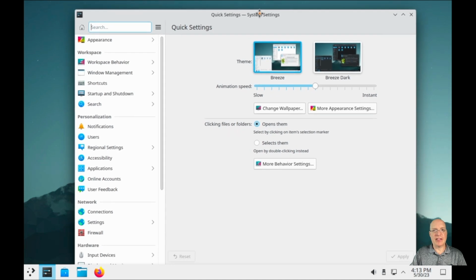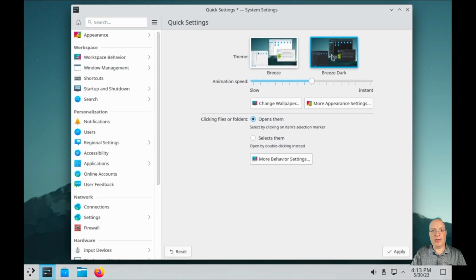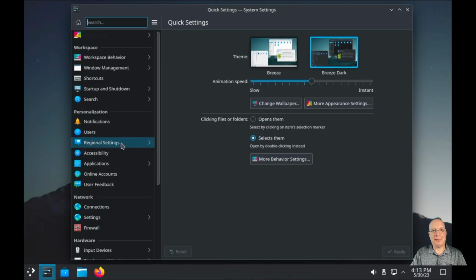So let me do some quick settings here to make this hopefully more legible. Go with Breeze Dark and clicking selects. So double click opens. That's the behavior I like.